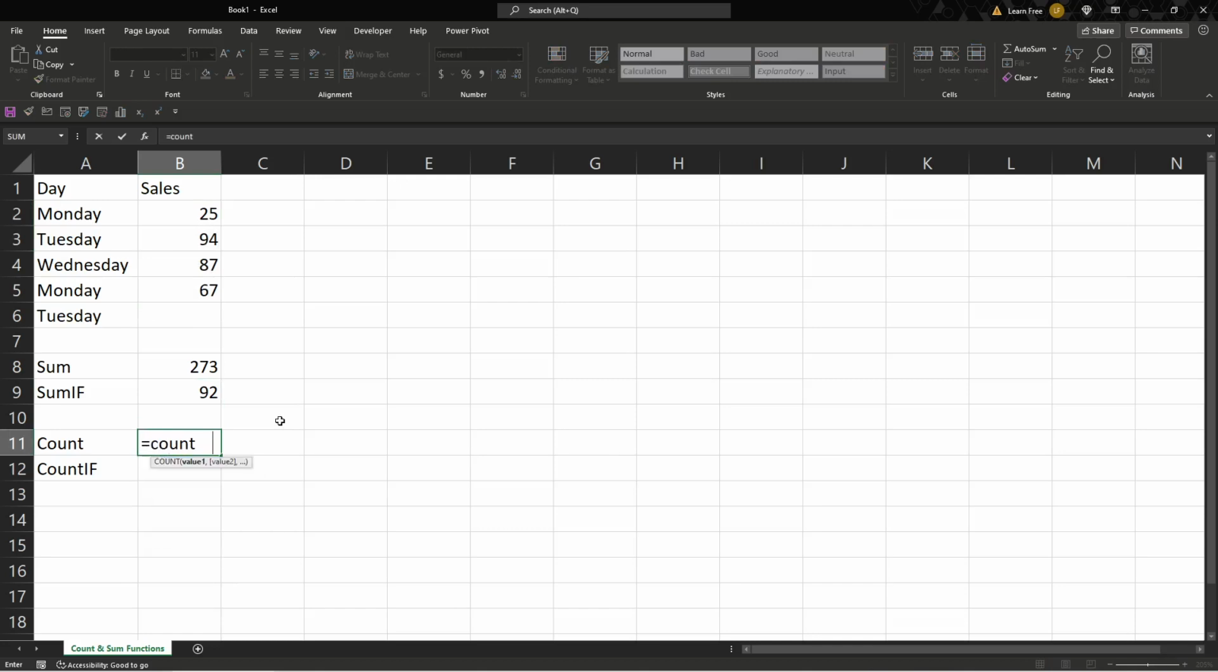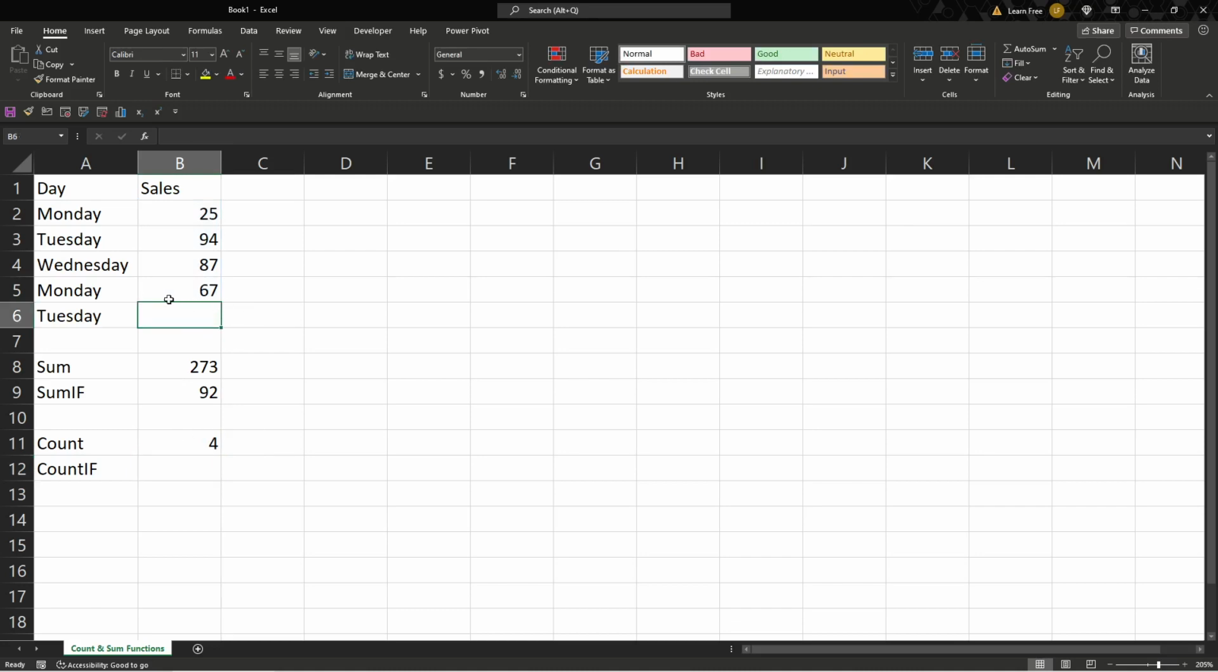Then this one here, count. It's great for if you want to just see how many instances of something there are. So right here, how many days of sales do we have? We've only got 4 days where we sold anything. So instead of getting the 273 like we did here, we're going to get 4.